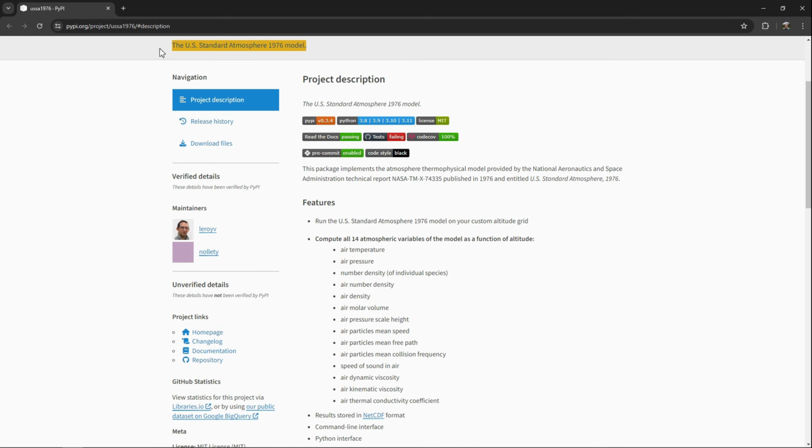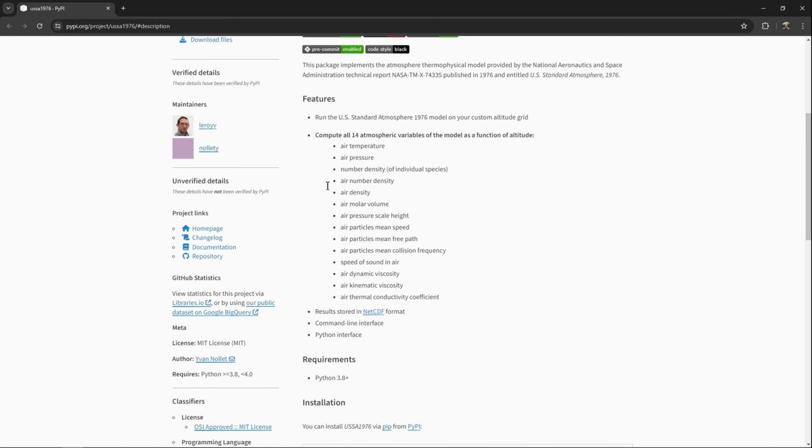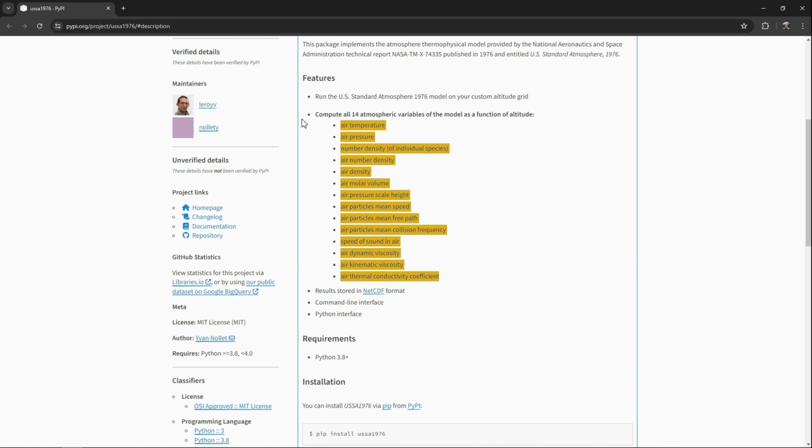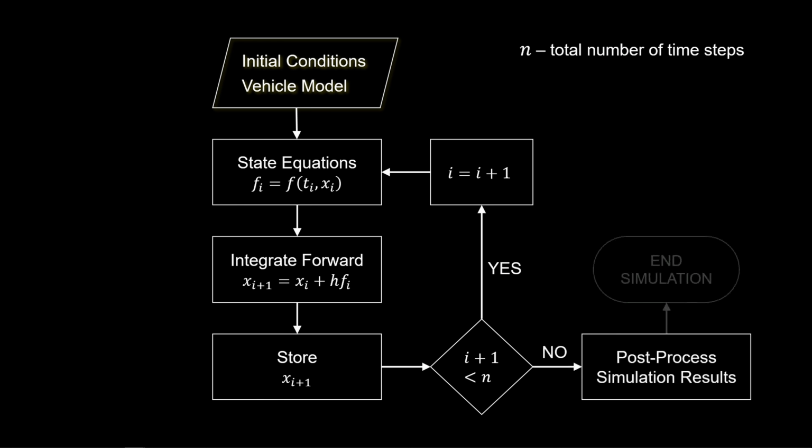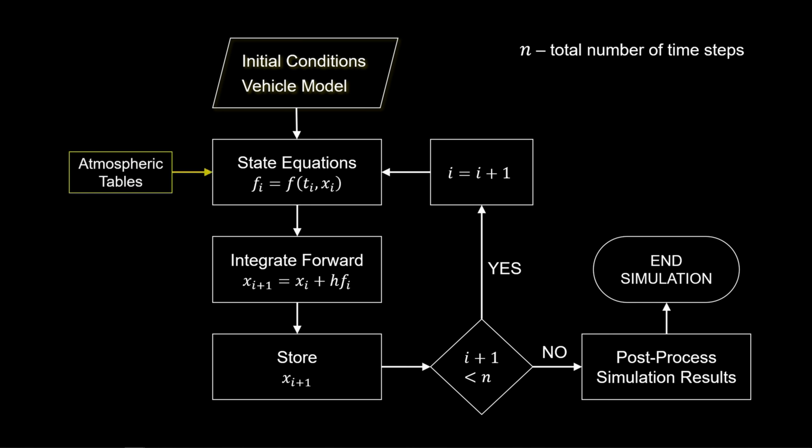So we import this package into our sim and call the atmospheric data into our simulation for interpolation between points in the tabulated data. Recall this flow diagram from the previous section representing the integration process of our state equations. I first tried using the USSA 1976 Python package directly in the simulation state equations, calling its tables at each time step from its built-in interpolators to the tabulated atmospheric data.